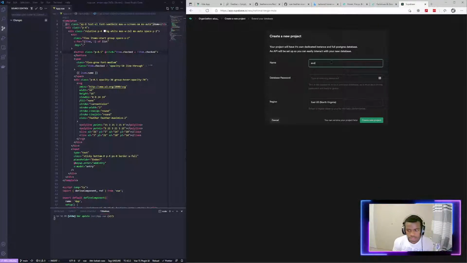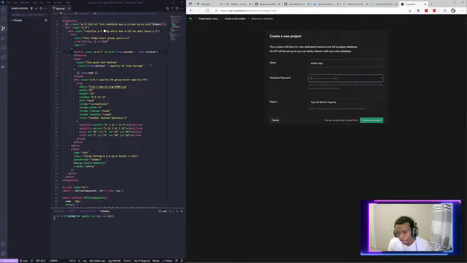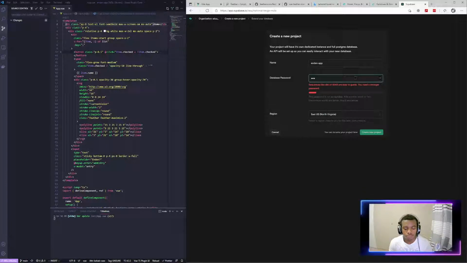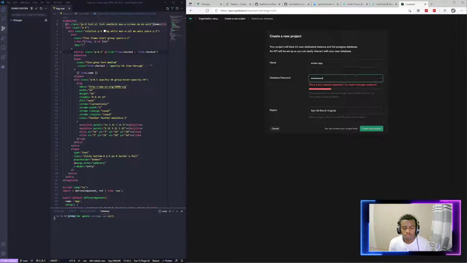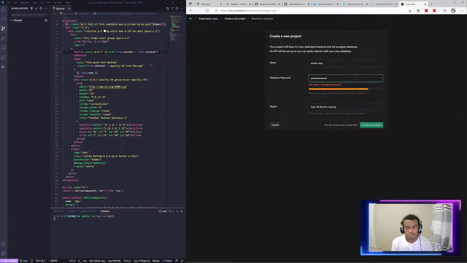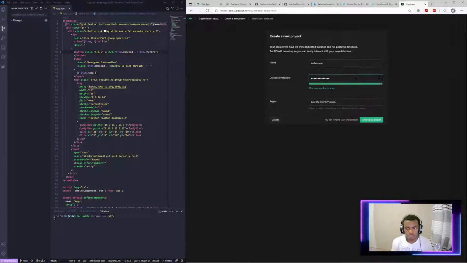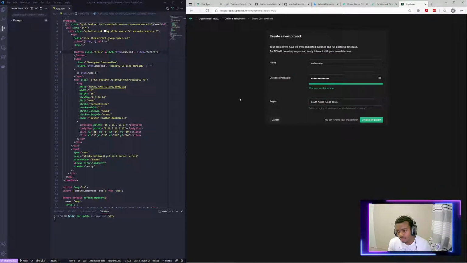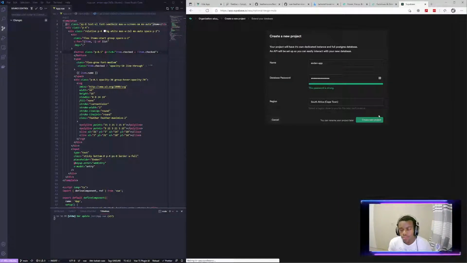Yeah, the name of the project and then app. Strong password. Yeah, I'm not gonna say the password. Reason why I'm super keen on using Supabase is because you could select Cape Town as a region. That means the server is just down the road if you live in Cape Town. I don't live in Cape Town, but you get the point.